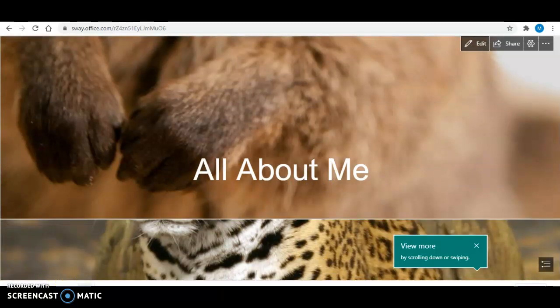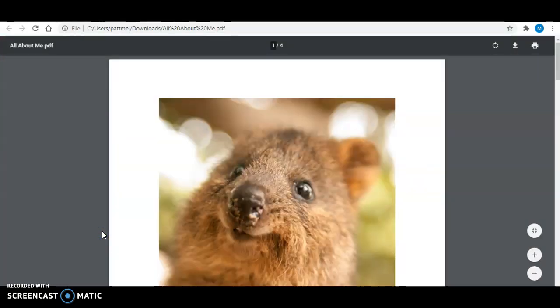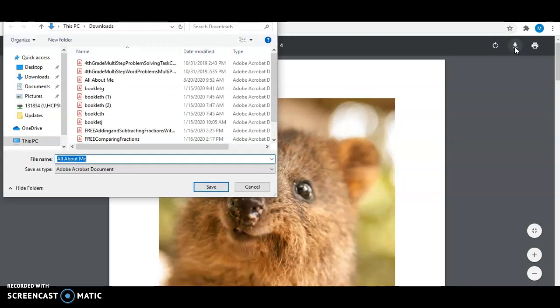It saved it down here in the left-hand corner. So I'm going to open it. Okay, it looks like this now as a PDF. So you're not finished yet. You're going to come up here to the right-hand corner to this little symbol, and you're going to download it. And it's going to save it to your computer.